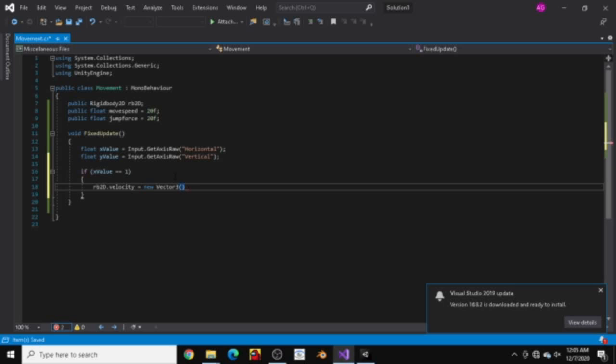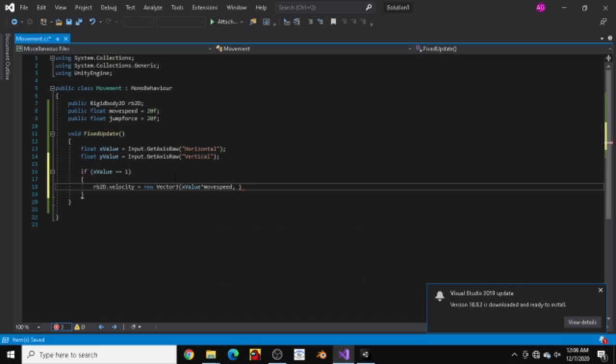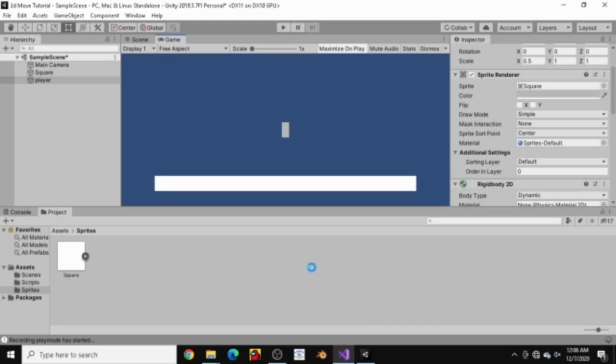Now, because it's at 1, that means he's going right. So that's D, or the right arrow. So we're going to get it to move right. So we are going to do X value times move speed. And then we'll do, because that'll only be 1, so that's just adding the move speed to it. 0, 0. Now, if my coding skills are working properly, I accidentally duplicated that. Anyway, we'll save that up and we'll check it out.